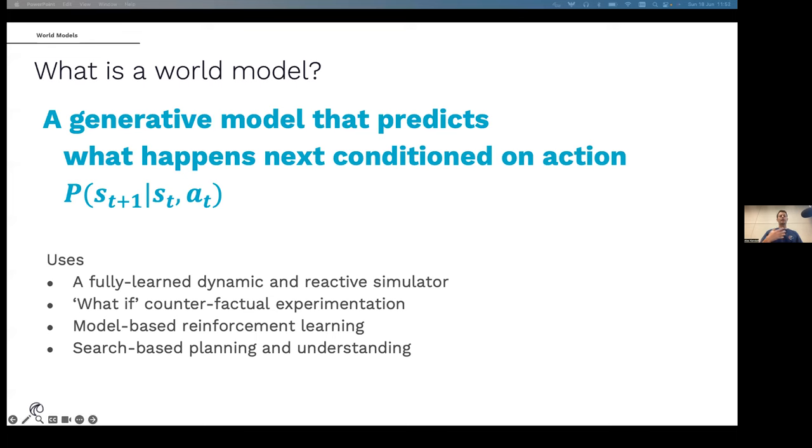What is a world model? Well, we define a world model as a generative model that predicts what happens next, conditioned on action or some prompt. So it's a model that can predict the next state given our current state and an action. Why is it important? Well, besides that if you have this, you truly have a system that can understand the world, it also gives you a fully learned and dynamic simulator. It gives you the ability to ask what ifs and counterfactually reason about scenarios. It lets you unlock model-based reinforcement learning and imitation learning because you can use this as a simulator to actually play and interact with the world, or even explore search-based methods where you might online want to explore how your action is going to affect the world for the next few steps.